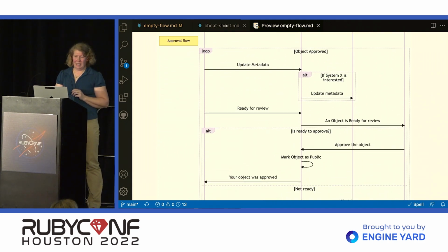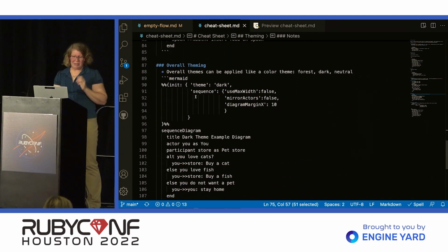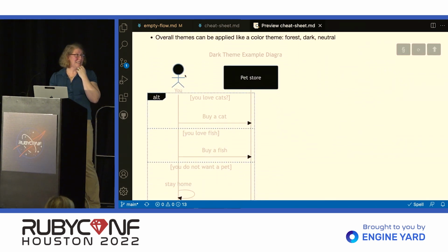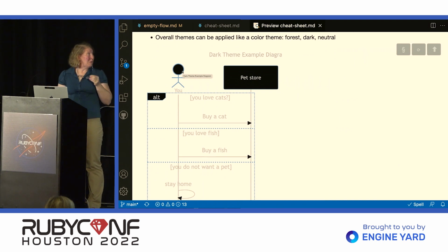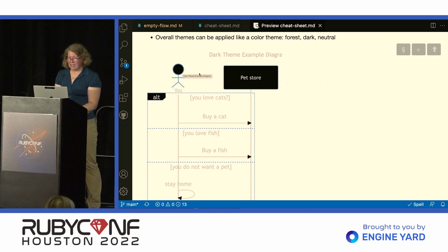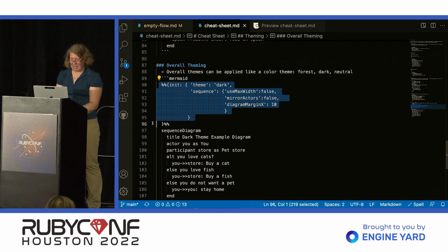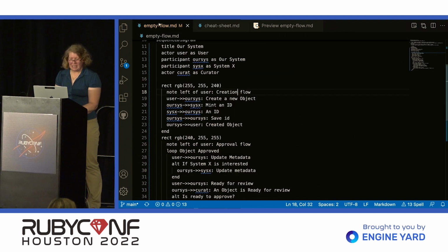Additionally, Mermaid allows you to do some overall theming. So if I come down here, you can see that this is the dark theme. You can see that my person is all black, and it's black on white. I personally like the forest theme. I'm a big backpacker, and so I don't know why they added the 3 themes they did, forest, neutral, and dark, but I like to be out in the forest.